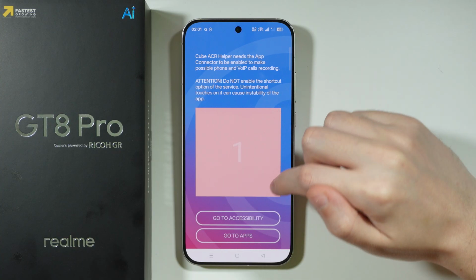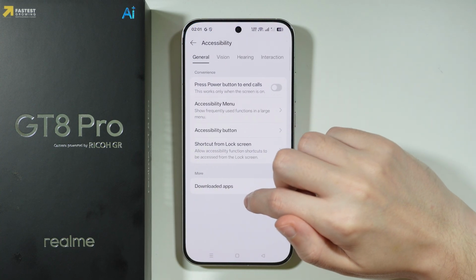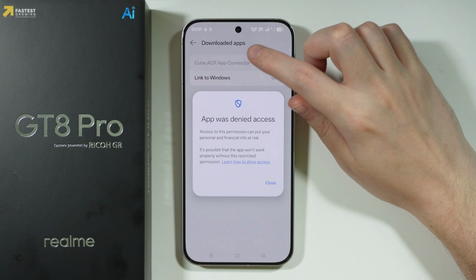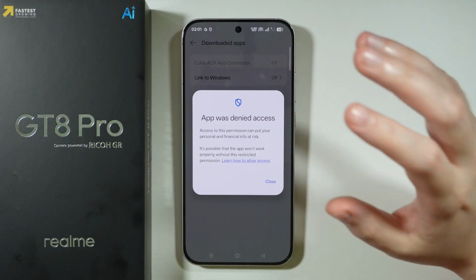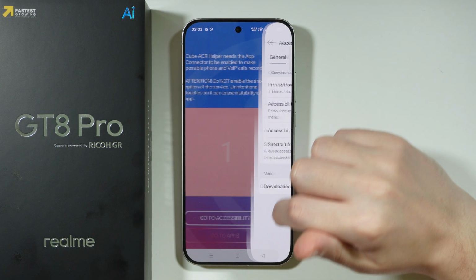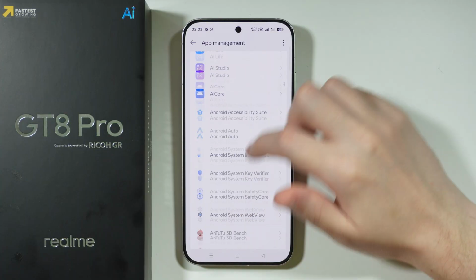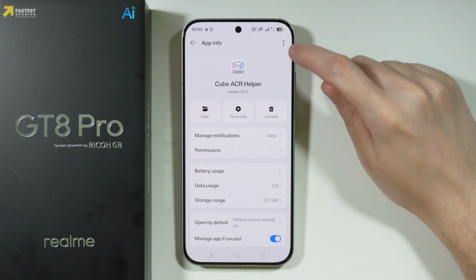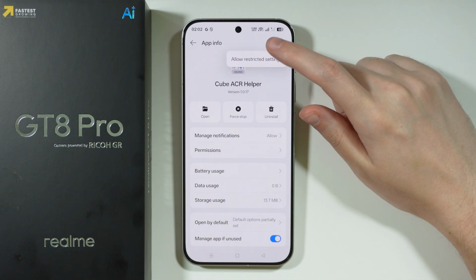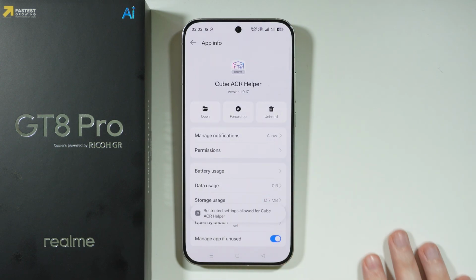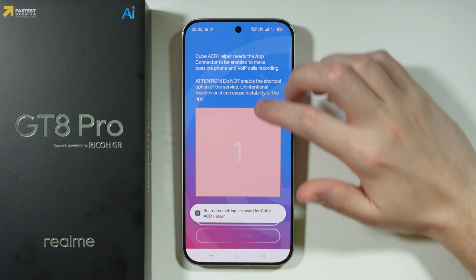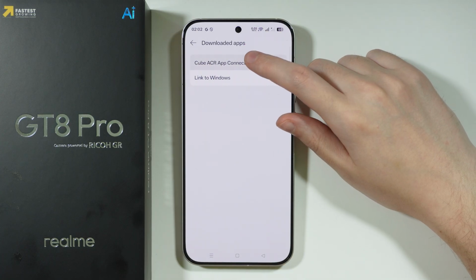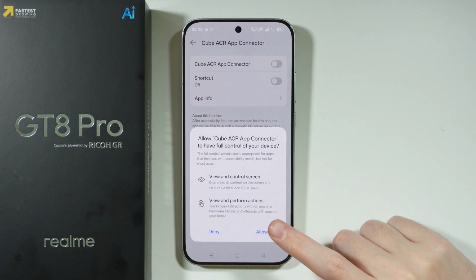There we go. Now tap on go to accessibility, choose downloaded apps, and you will see Cube ACR app connector, and it is grayed out. So we want to tap on it in order to see this message. It is necessary to actually see it, and we're gonna close it and go back. Then we're gonna choose go to apps. Now in here we need to find the Cube ACR helper. Now we're gonna tap on these three dots in the upper right corner and then choose allow restricted settings and verify yourself. After that, we're gonna go back and once again choose to go to accessibility, once again to downloaded apps, and choose Cube ACR app connector and turn it on and tap on allow.